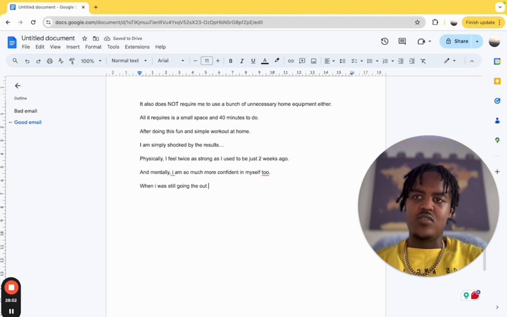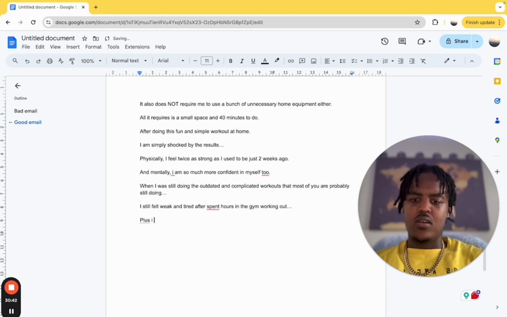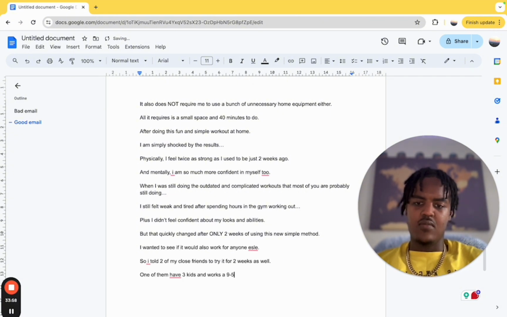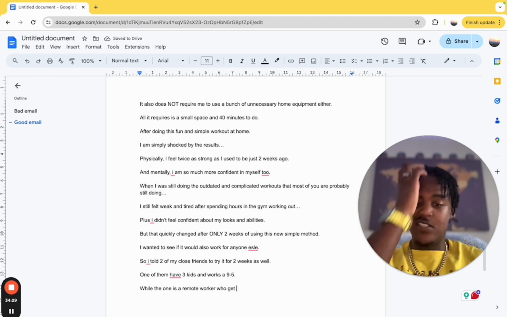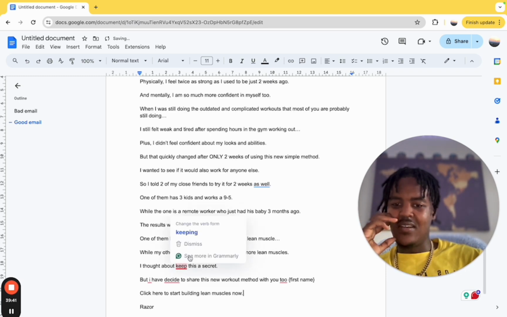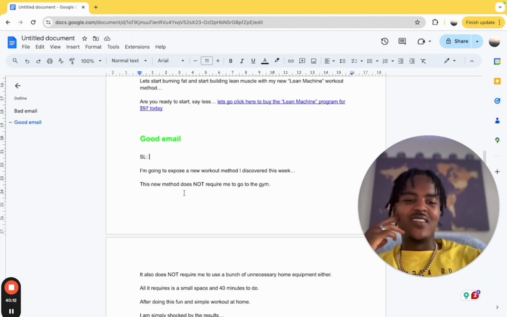When I was still doing that outdated workout, I was still weak and tight. Plus I'm confident in that simple method. Oh, okay, finished. So I just need to make sure everything is right, and the subject line.